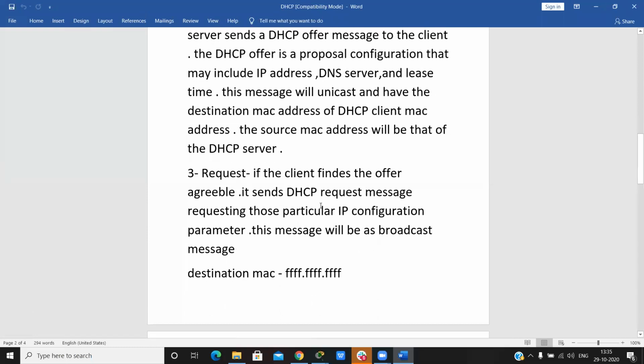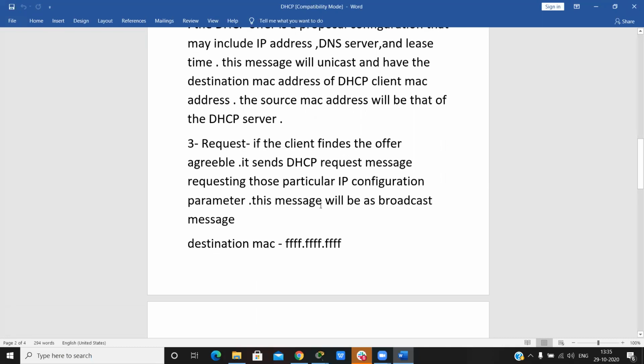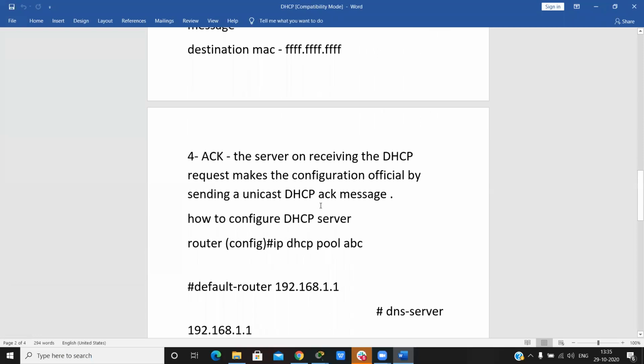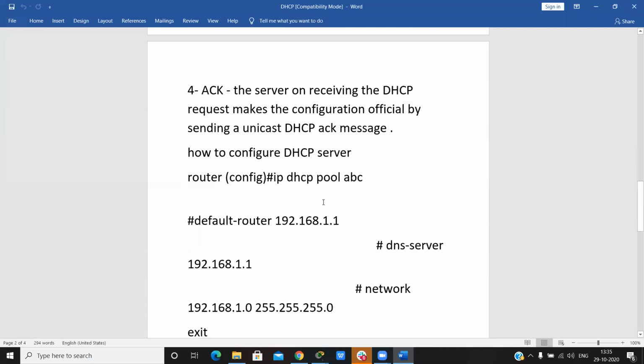Request message: if the client finds the offer agreeable, suppose the client agrees to the 10.0.0.3 IP, then it sends a DHCP request message requesting those particular IP configuration parameters. This message will be a broadcast. And then lastly, acknowledgement: the server, on receiving the DHCP request, makes the configuration official by sending a unicast DHCP acknowledgement message.